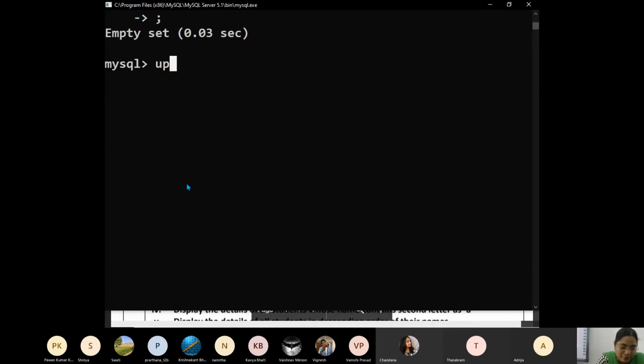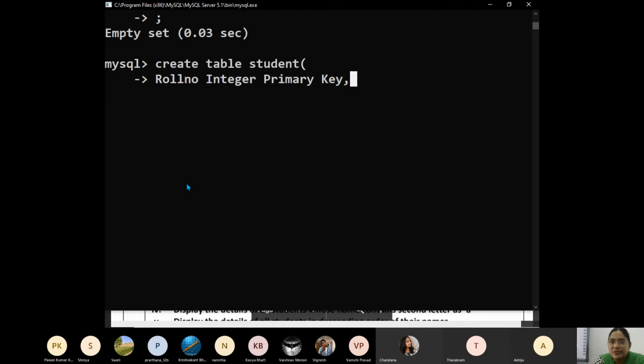Now if you want to update, but there is no table, how do we update? First of all, what should we do? We have to create the table. So now once again I am showing you create table. You can see, no? Create table student and left parenthesis. Then what is the first field? Roll number, which is of integer type and has the primary key constraint.